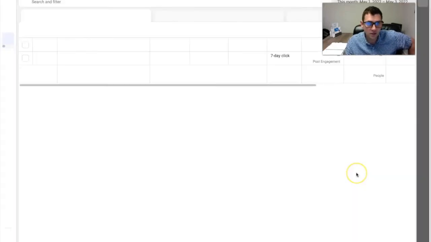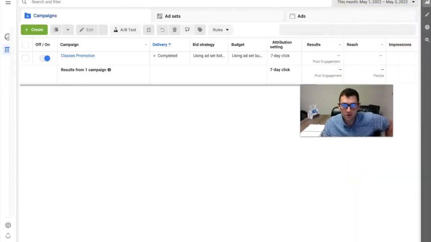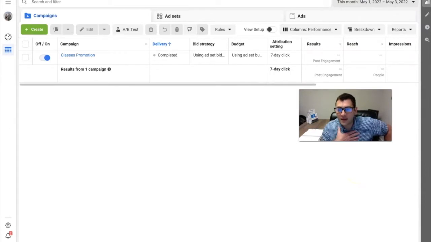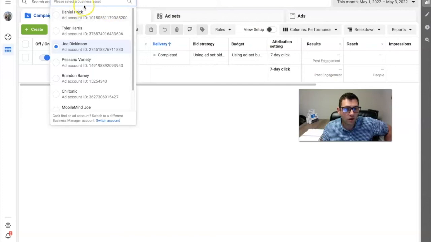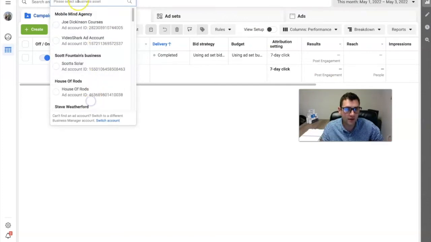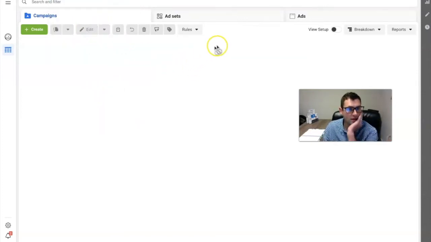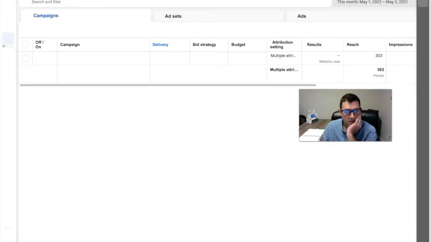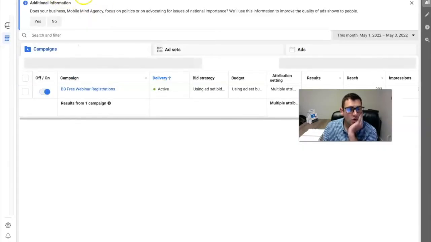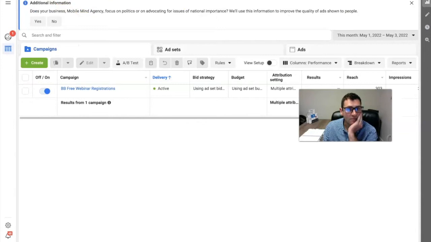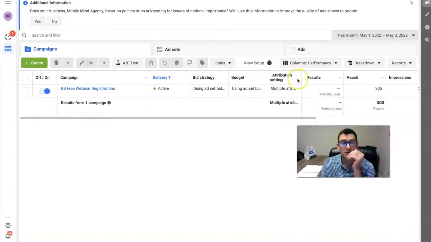And once you're in here, I'm going to show you guys what we want to do now. So my account's got a whole bunch of different ad accounts set up in it. You probably are only going to see one thing up here. So I'm going to go ahead and find my ad account that I want to get into. So here it is right here. So make sure what you guys see right at the top is the ad account you just created. It should be showing up right here.